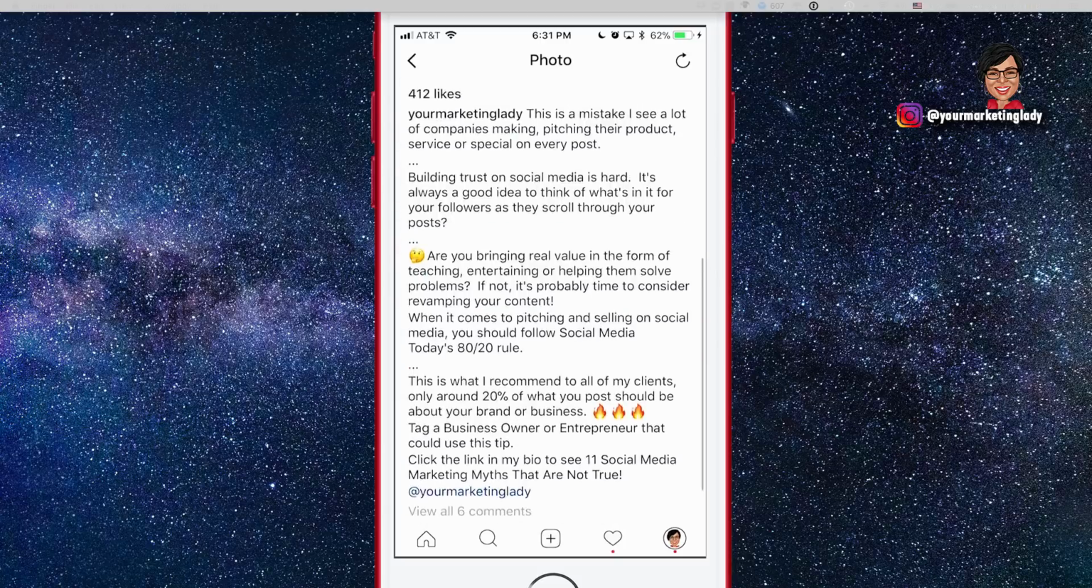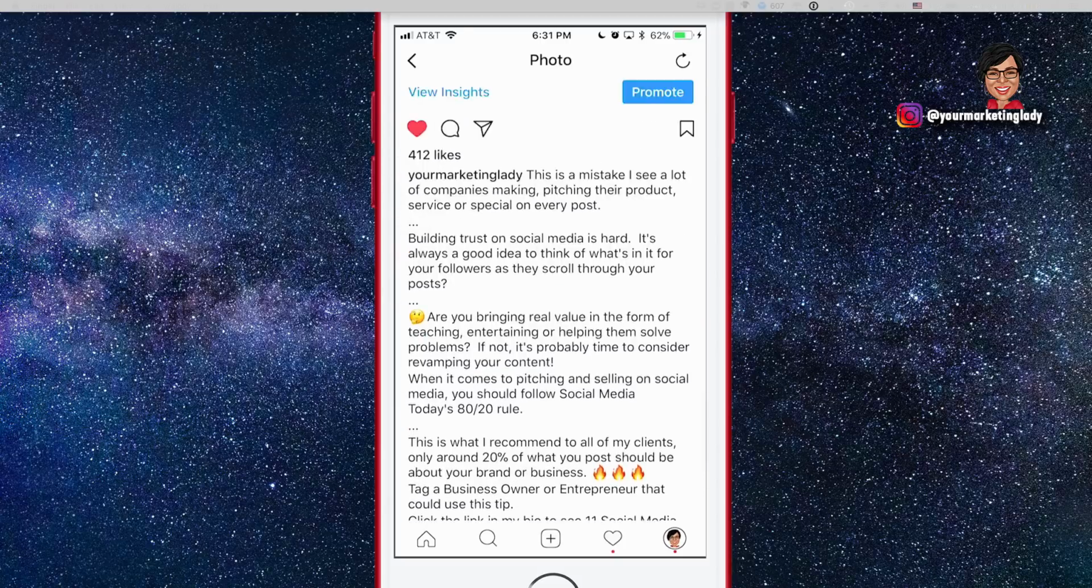Now we'll look at that, and you can see it's broken down. It's a lot easier to read, and guess what? We've got that emoji starting a sentence.